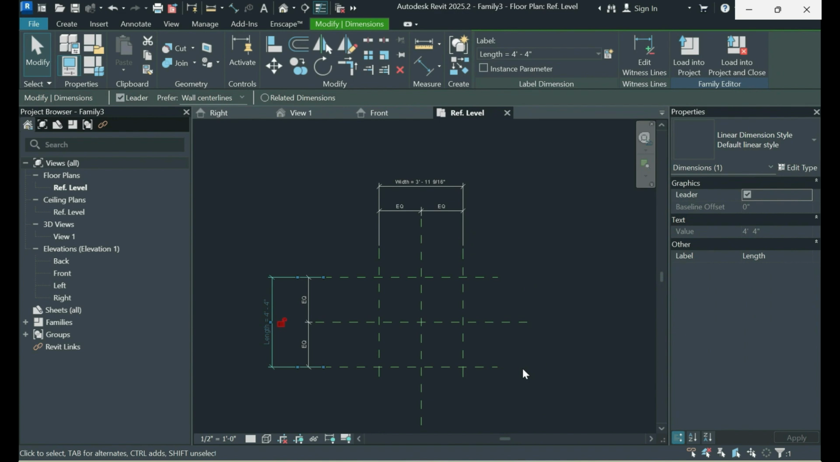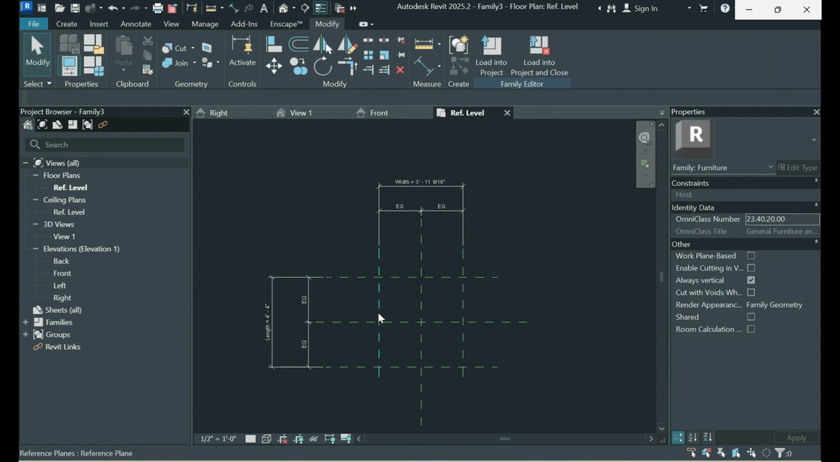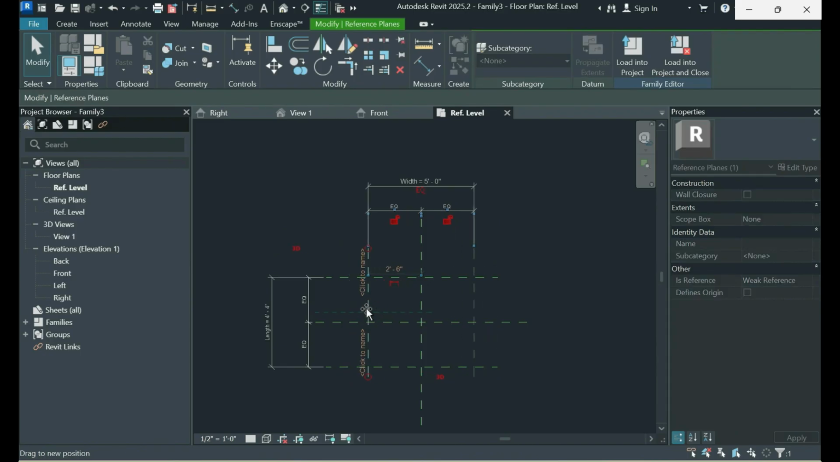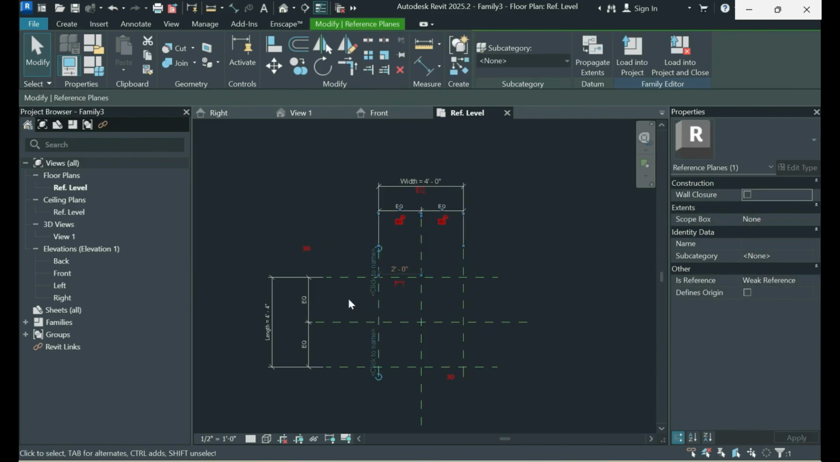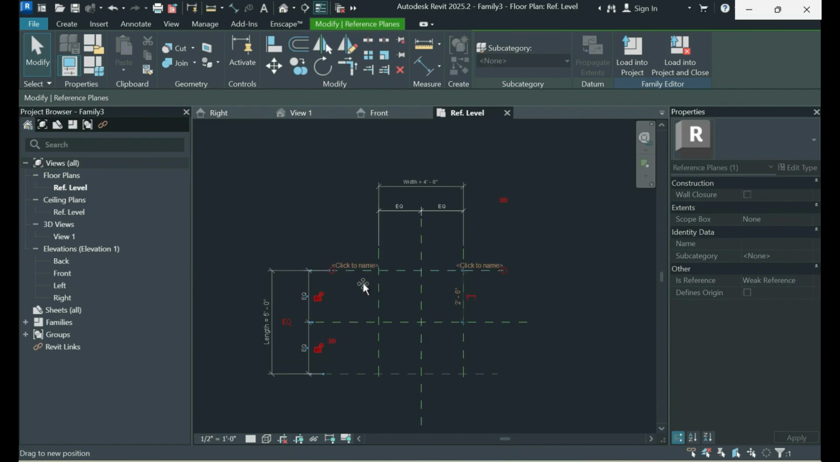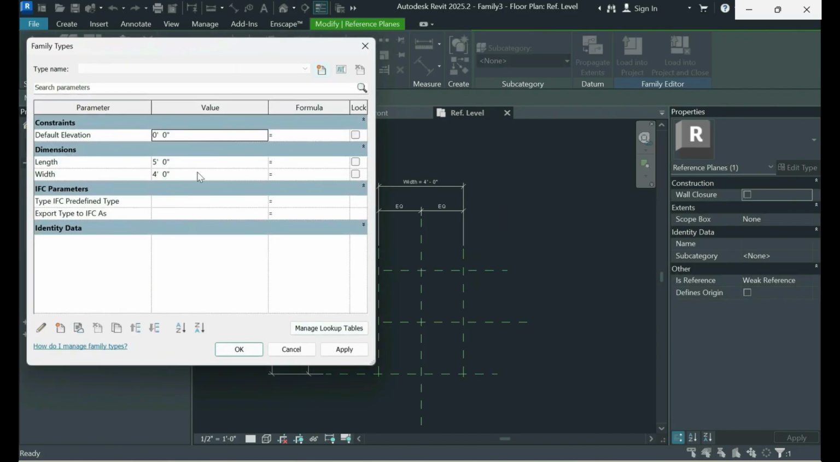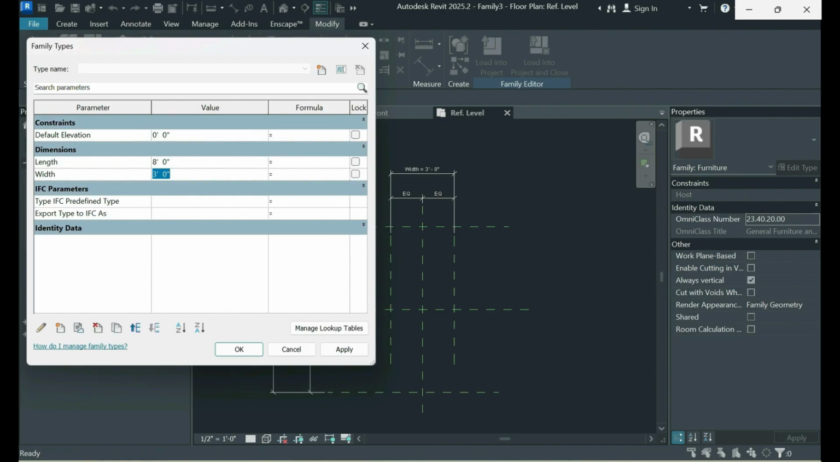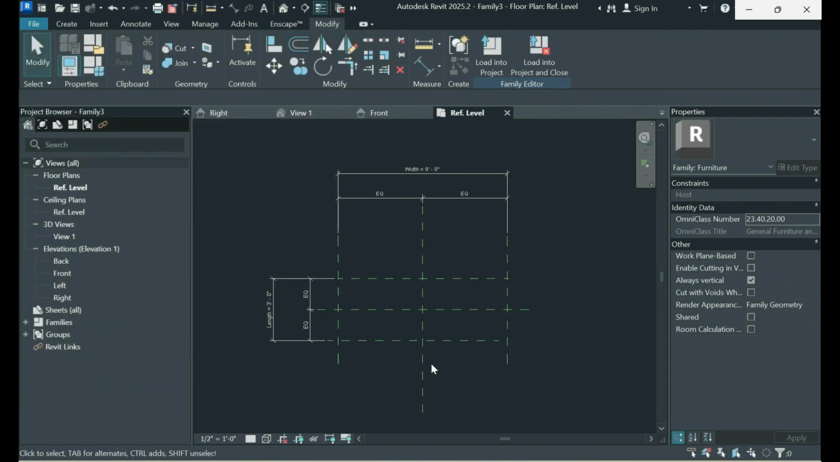Okay, now we will use the golden parametric rules and stretch both reference plan, and now we'll click on family types and change the values, and we can see how it works.